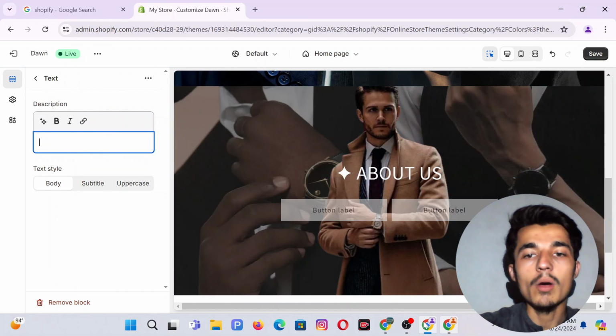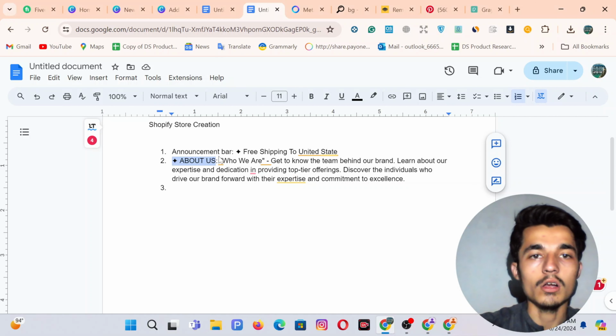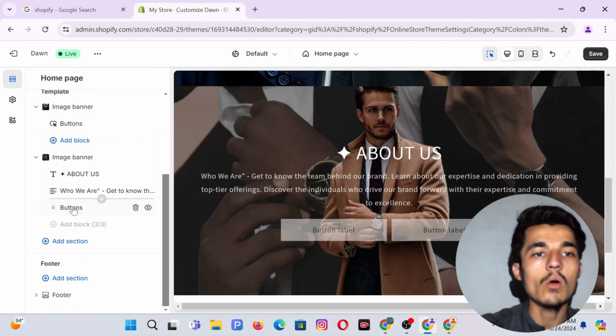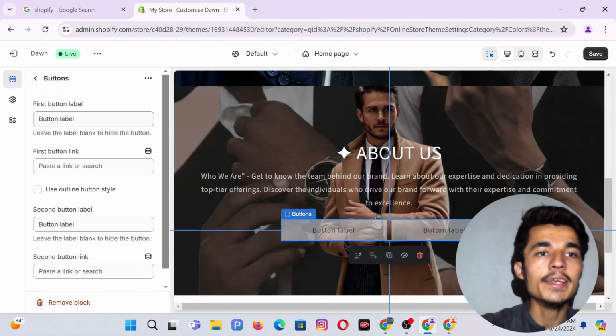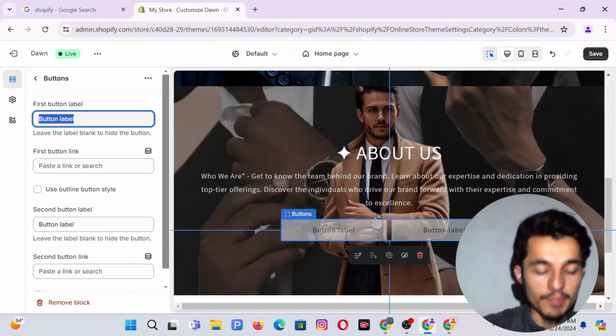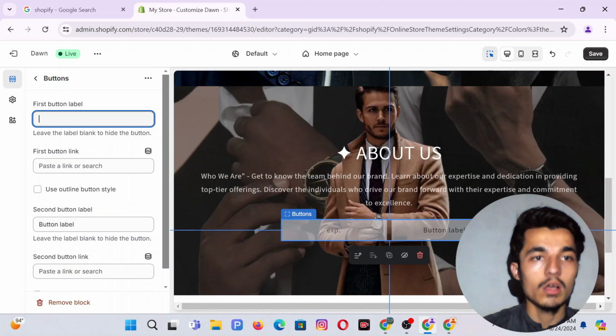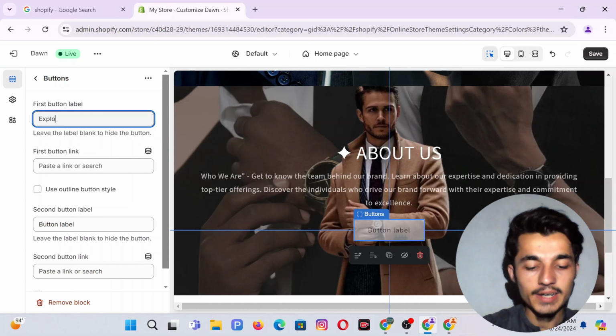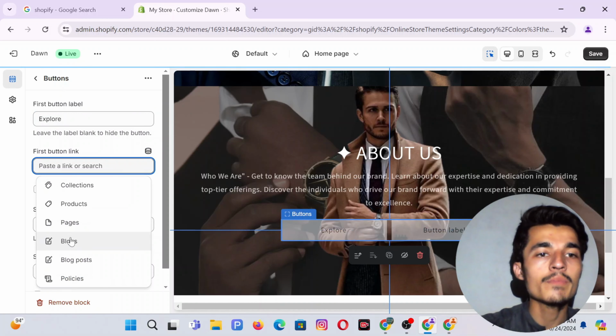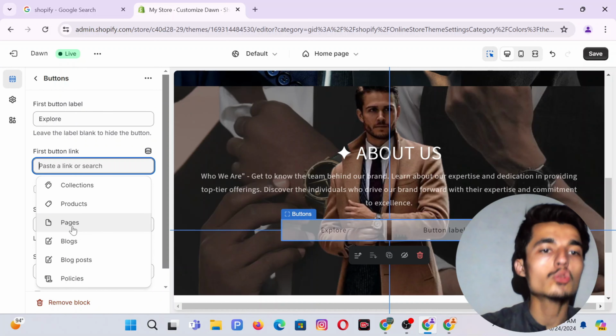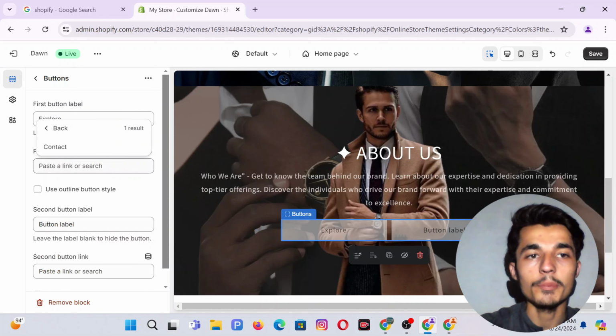This is everything about you. You can create a small description about yourself, and then paste that here. So I paste this one here, and once this is done, I have to come to the buttons, and in the first button I have to write, let's say, Explore. I have to attach this button to one of my blogs, or you can also attach this button to your page.